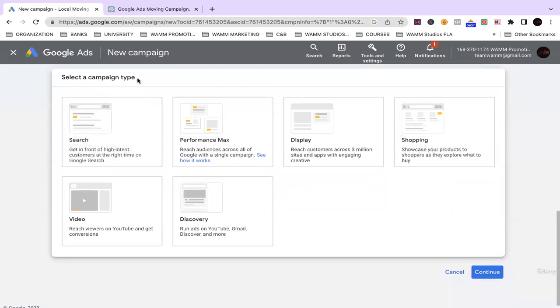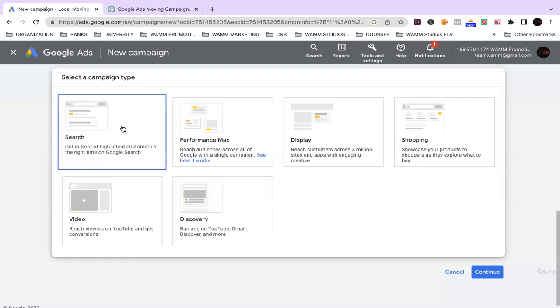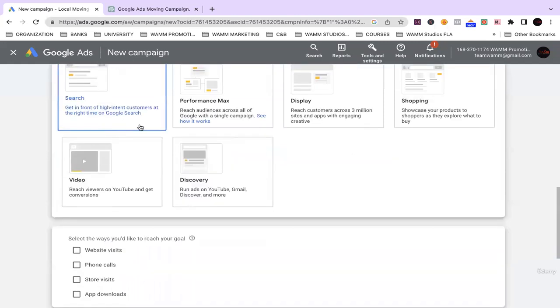So type of campaign, select the campaign type, right? What is the best type of campaign for conversion? Technically, just like ChatGPT said, it depends on our goal. When it comes to moving services, most customers or potential customers go on Google search and type in moving services, moving companies, things of that nature. So technically, we will want to show up in the search section. So that's the one we're going to choose.